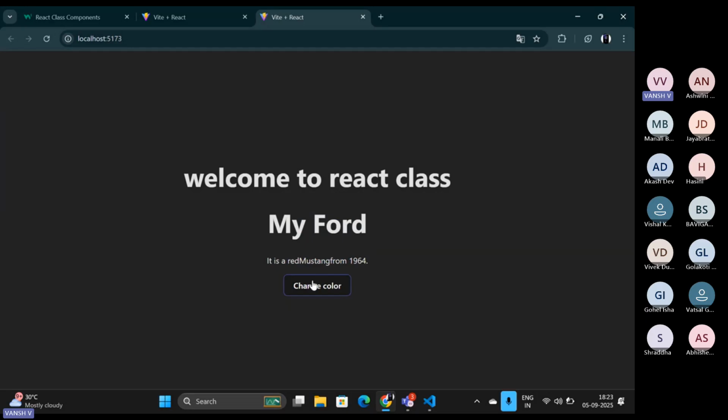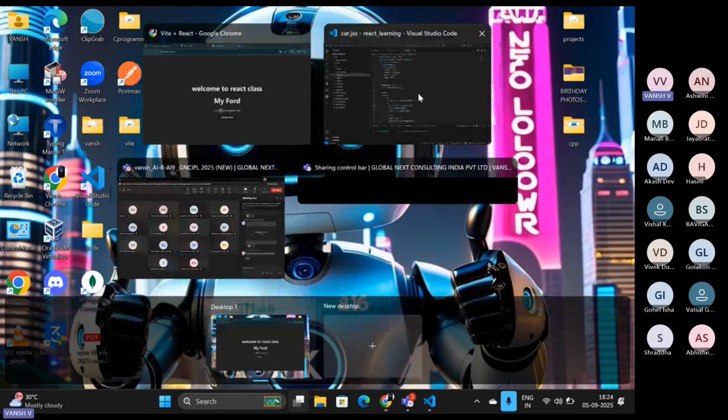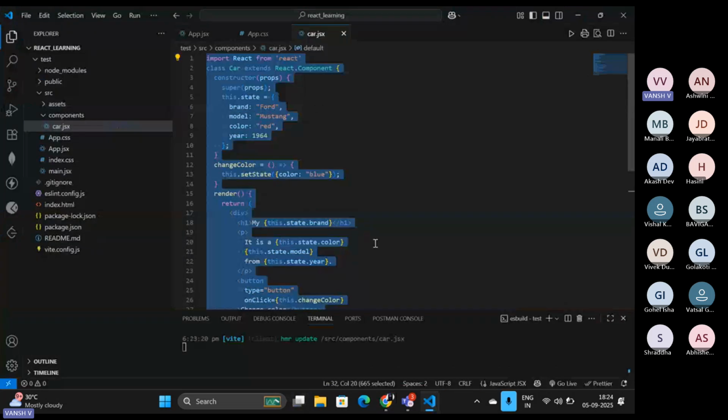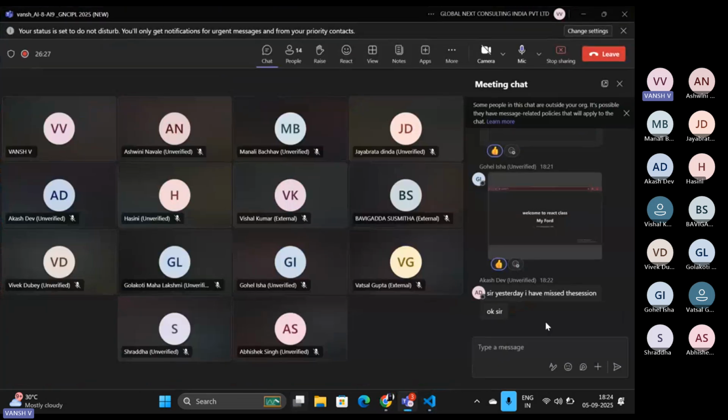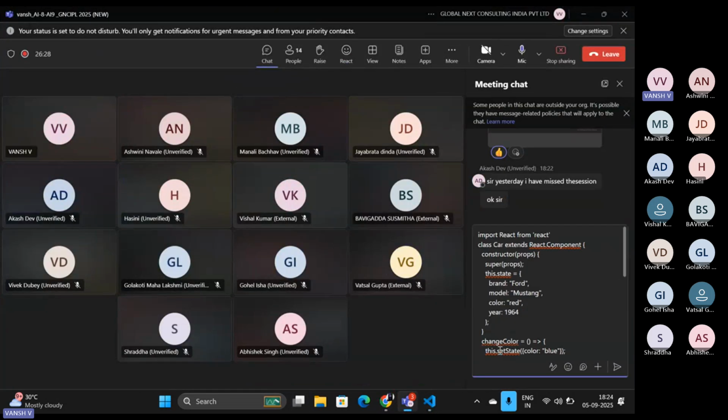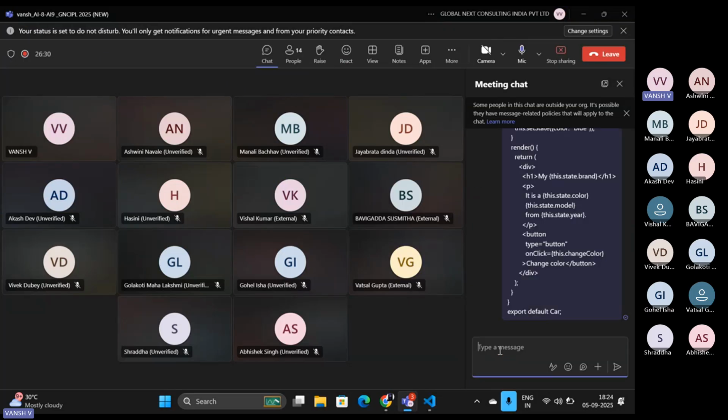So let's see. As I click the button, let me refresh it and show you again. When I click this button, this red will be rendered to blue. So this is how the setState function works. Just try to execute it at your end, and if there is any doubt regarding this, I am going to tell you.